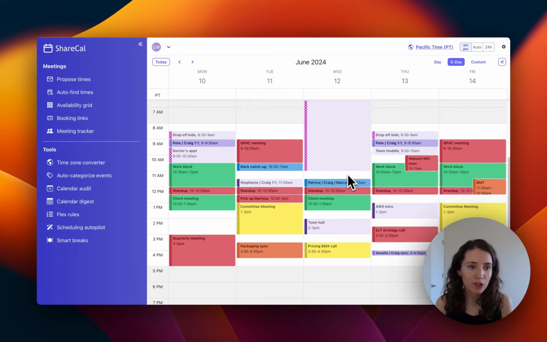So right now we're looking at the main view of the ShareCal platform. If I'm an EA supporting my executive, I can see their calendar on the right. And on the left are all the different scheduling actions that I can take as an EA. So you can see there's a lot here. Today I'm just going to walk you through a couple of the top most commonly used features by EAs.